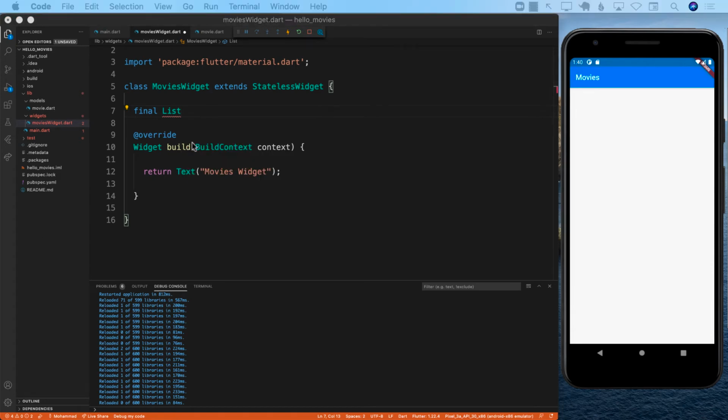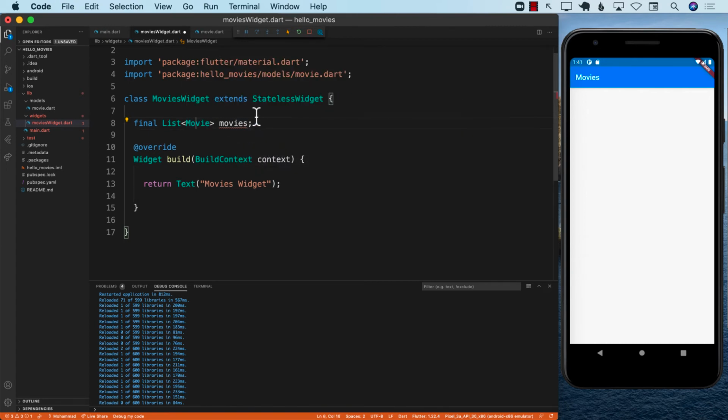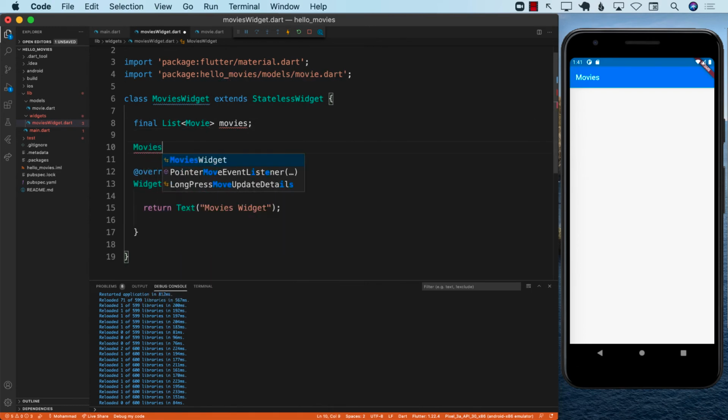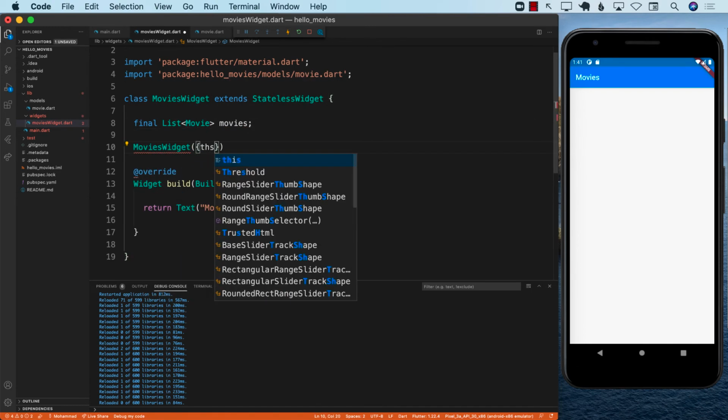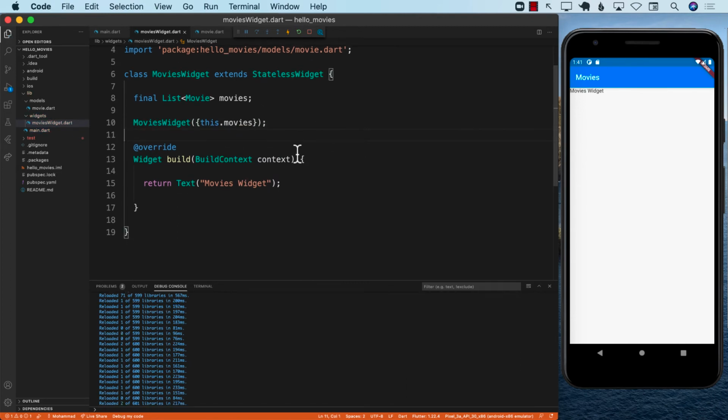So let's go list of movie, and we'll go ahead and say movies. Probably have to go ahead and import this. Quick fix, import. And now we can create the constructor for movies widget, where you will have to pass in the movies. Great. So you can see the movies widget is now getting displayed, no more errors. But obviously it's not really showing you any movies. So let's go ahead and work on that.